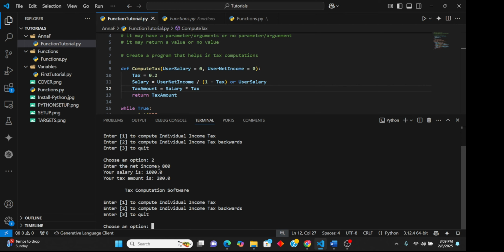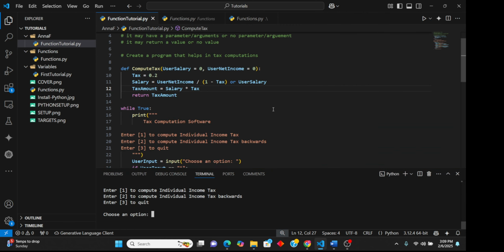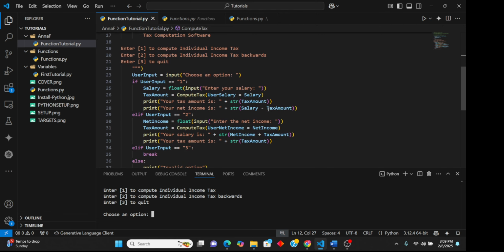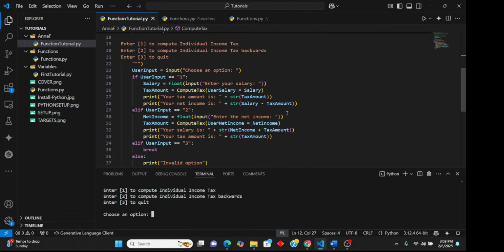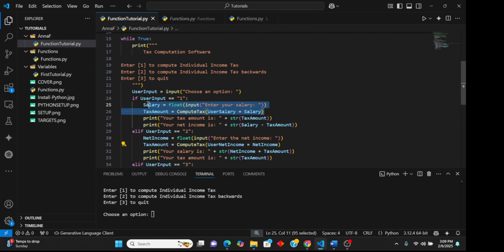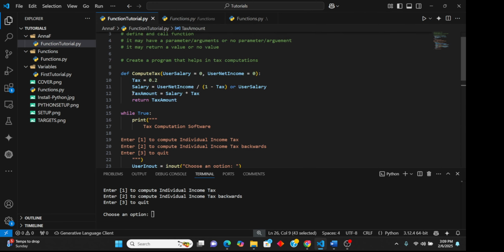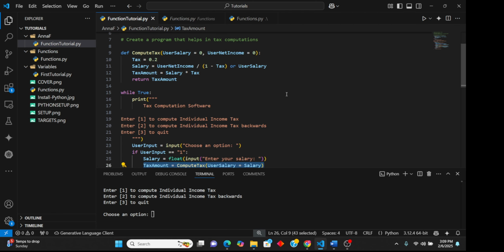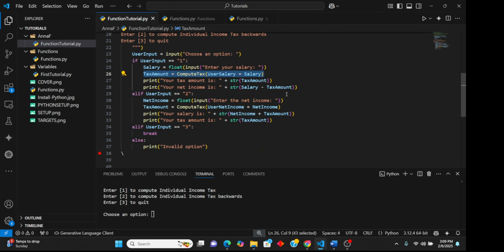Good. Your net income is 800, your salary is 1000, your tax amount is 200. So I hope it's clear. Instead of us having bulky code here and bulky code here, trust me, assuming we are doing a graduated rate, it would have been bulky code on both ends, but we can have a single piece of code here. Then we are done. So that's the purpose of functions.